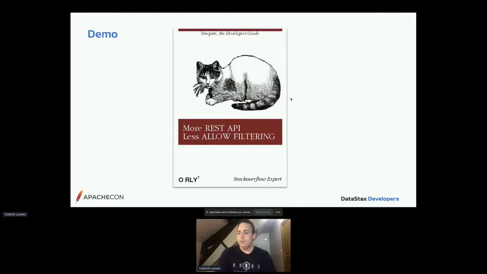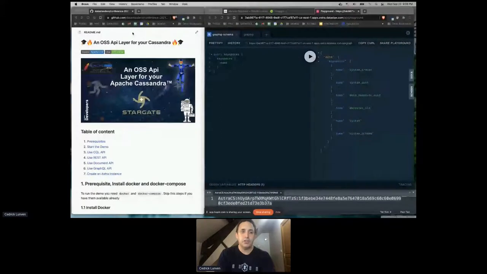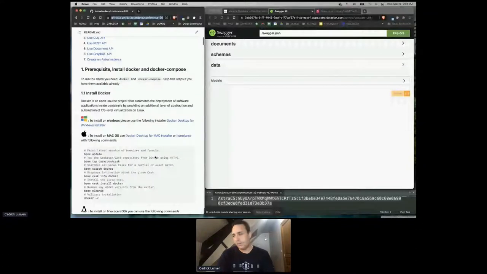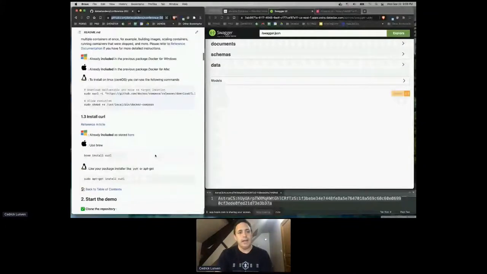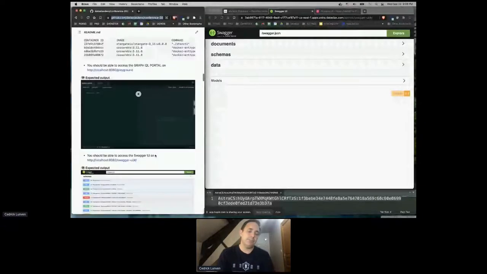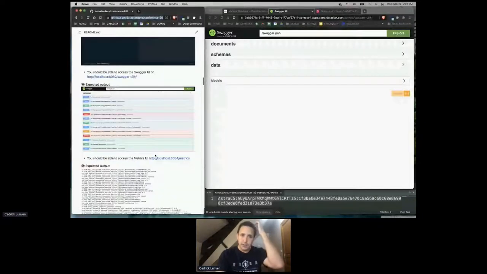I have a GitHub repo for you where you can do everything I do in front of you, to test. If you go to GitHub/datastacksdev, let me put that in the chat for you. Here you see all the prerequisites to have some nodes running. It's all based on Docker, and you will have a few nodes running, with Cassandra and Stargate running on top of it.